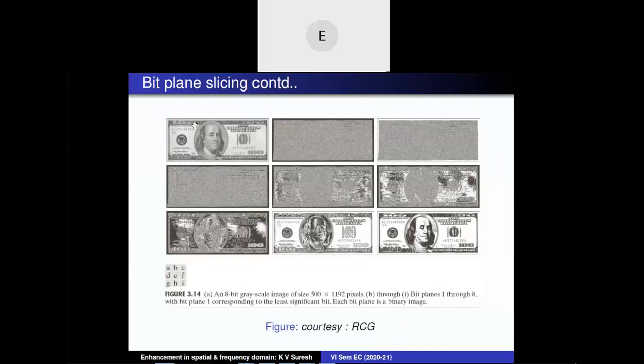This is another example. This is an 8-bit grayscale image of size 500 by 1192 pixels, and these are the bit planes: bit plane 1, 2, 3, 4, 5, 6, 7, 8. Here he is counting from 1 to 8, that's okay, you know the meaning. This is the least significant bit and this is the most significant bit. I can read this entire thing and say this is the original, whereas here I cannot say that this is actually a currency. So every bit has its own significance. The most significant bit will definitely have higher significance, meaning it carries much more information about the image.